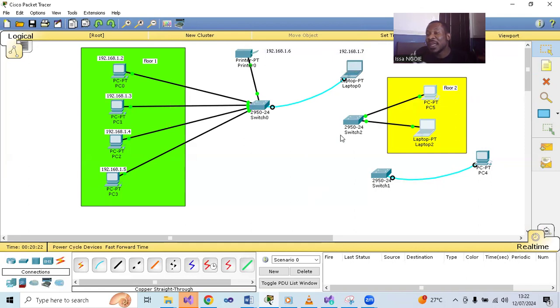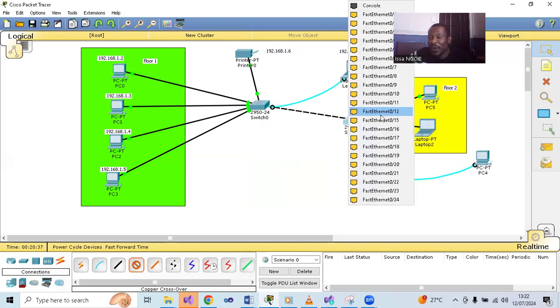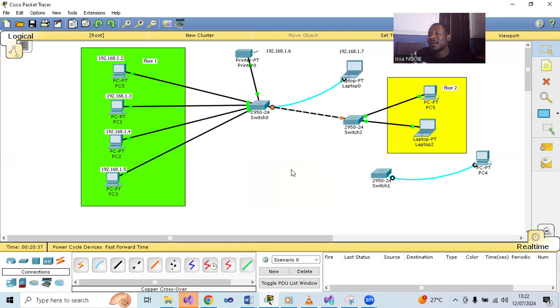Now, because we are working for the same company, those two switches must be connected. Remember, between switches you're going to use a crossover cable. You come to crossover, you click once, and you can plug anywhere for now. Now the switch from floor number 2 and the switch from floor number 1 are connected. Why? Because computers from the yellow side and computers from the green side, floor 1 and floor 2, are for the same company, the same network.